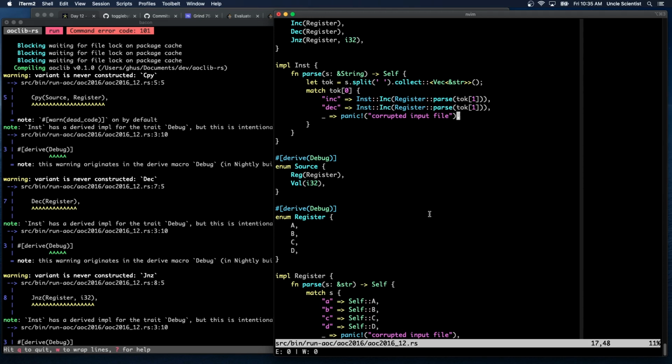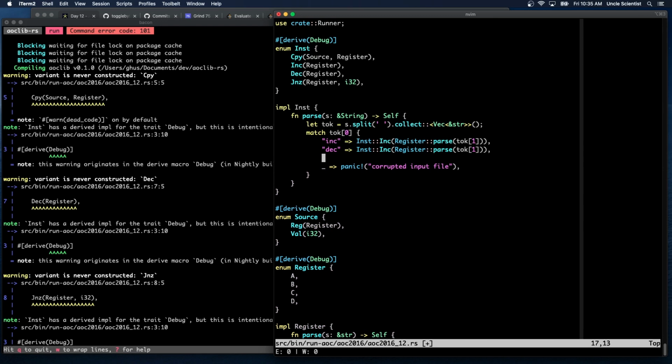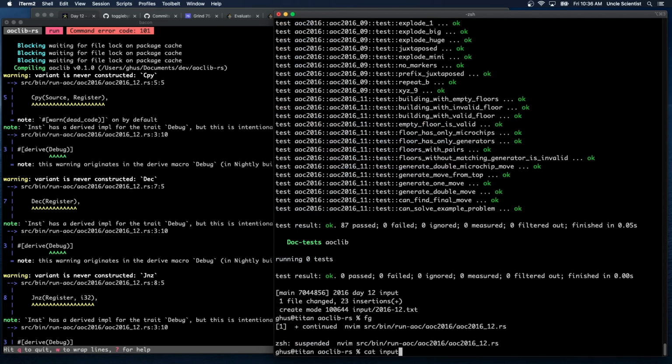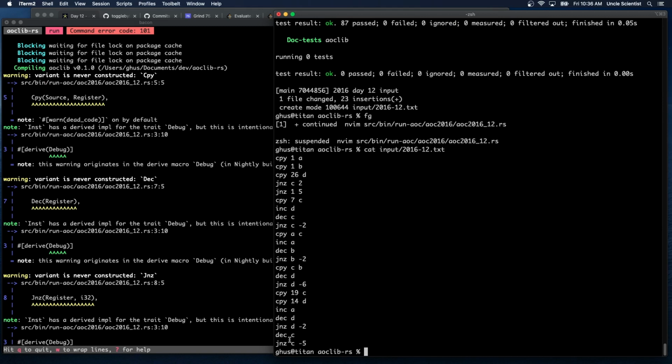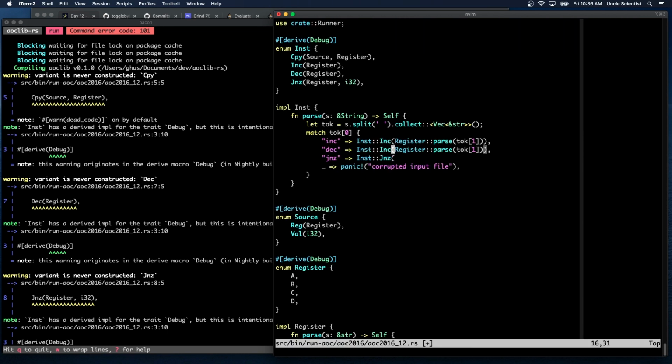Okay. Yeah, so we don't have copy or jnz. So let's add those. Which one would be the simpler one? I guess they're both complex. Let's do jnz first. That might be slightly easier. So we're going to create an inst jnz, and we're going to do a register. Or let's just double check here. jnz c, jnz d, jnz d. Yeah. So there's one place where it's a value. That was the thing I needed to check. So this is actually a source. Which means let's do that.